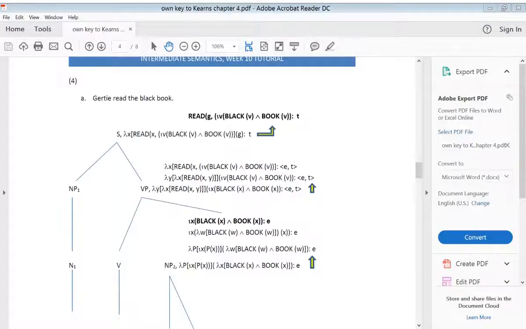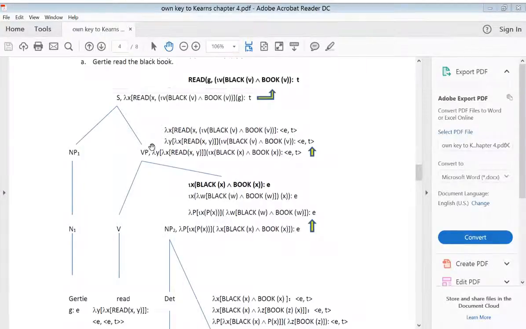We start again. That is session two, also on typed lambda formula composition. Now we have example 4. A. Gertie read the black book. What is different from the previous exercises are the definite article, the, and also the adjective black, which introduce something new.